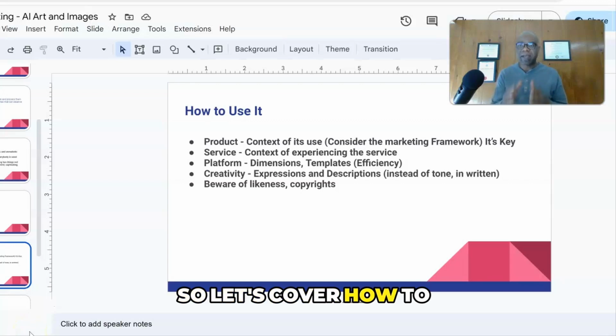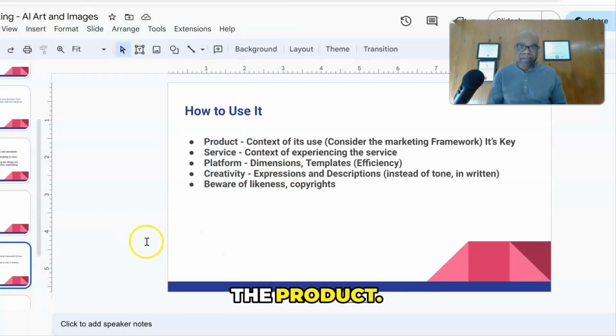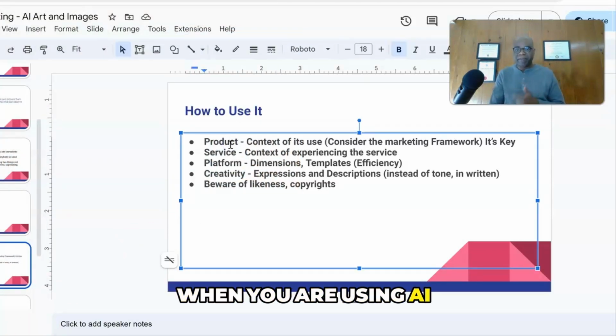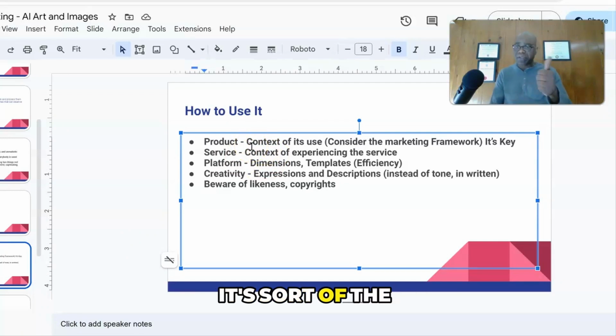Let's cover how to use AI art when it comes to marketing, the things to consider. Let's talk about, first of all, the product. When you are using AI for art, you want to consider the context of its use. Consider the marketing framework. It's key, the context of its use.